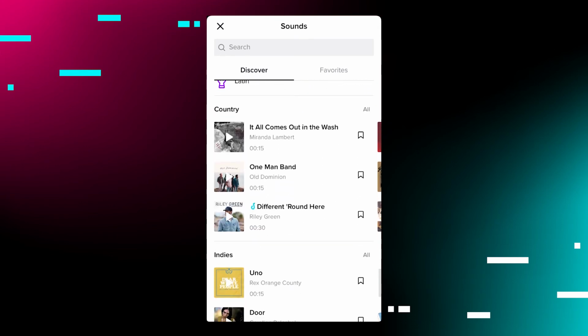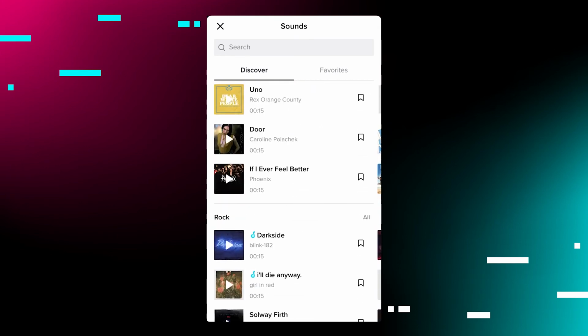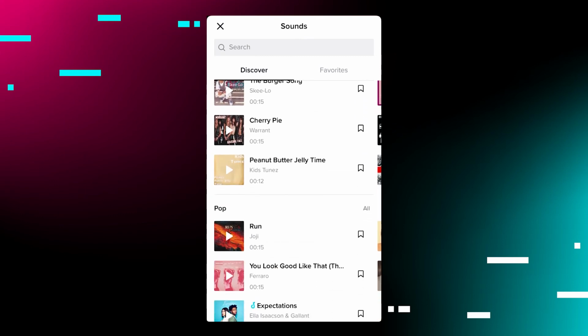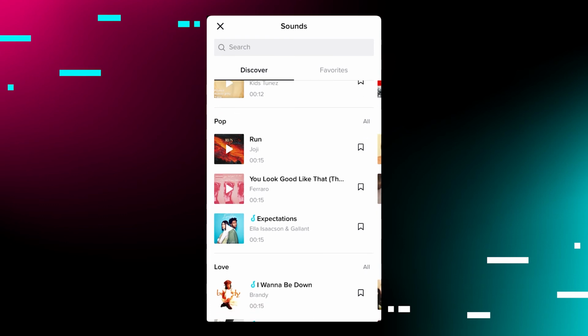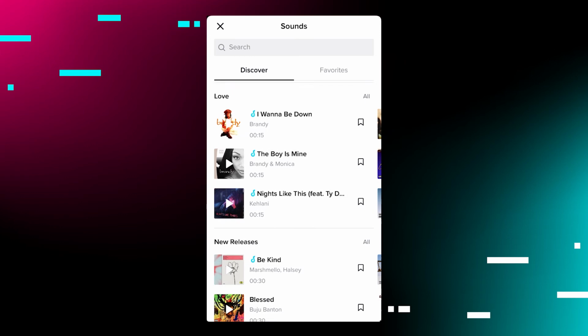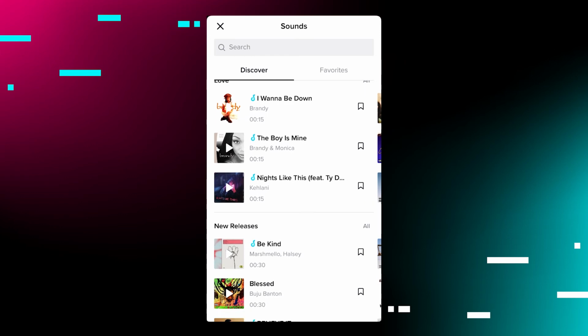And then we have some other more specific filters that you can choose to find sounds you want to use for your videos. Now, when you're recording, if you want to record to a specific sound, you can choose it beforehand. If you're just recording a video and you just wanted to add some background music, you can always record and add sounds after.